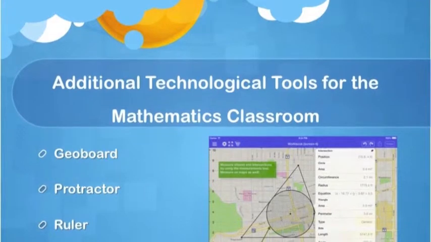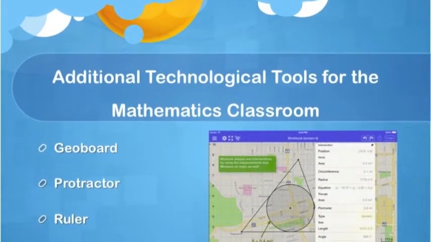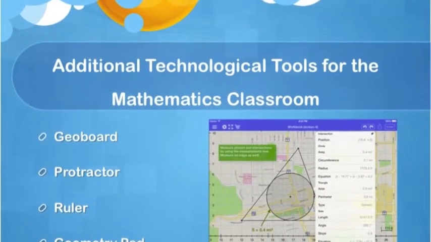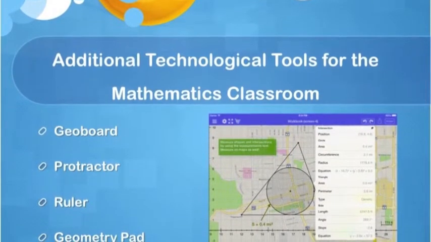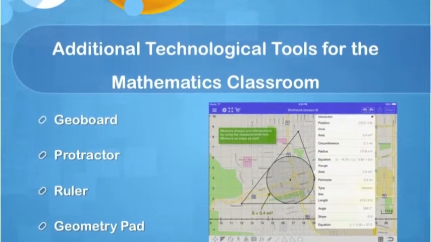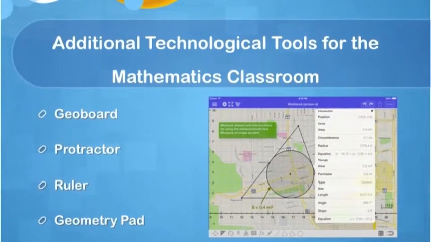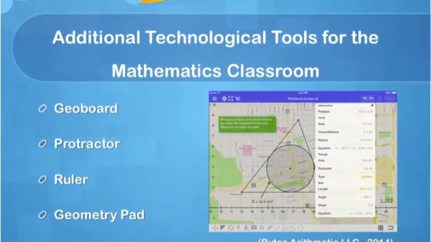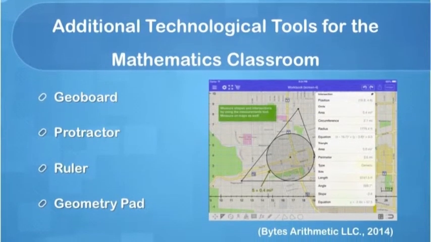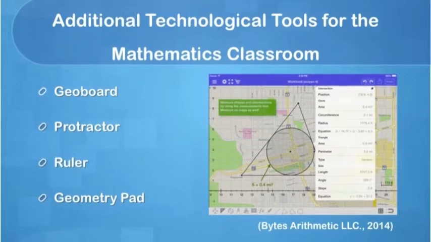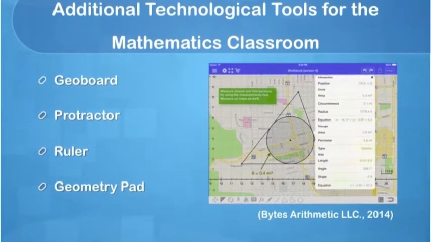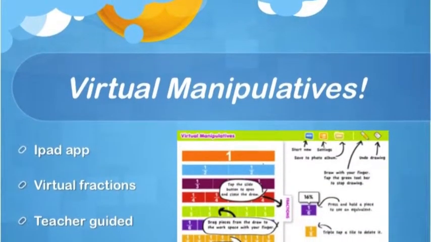Additional technological tools for the mathematics classroom. Along with virtual education tools, there are other tools that are beneficial for the classroom environment. Geoboard is an app that allows students to create polygons and calculate perimeters and areas. Protractor and Ruler, both apps, are virtual versions of the common mathematics tools used for measurements. Geometry Pad, as seen in the picture, is an app which provides students with many functions to create shapes, equations, graphs, and more.